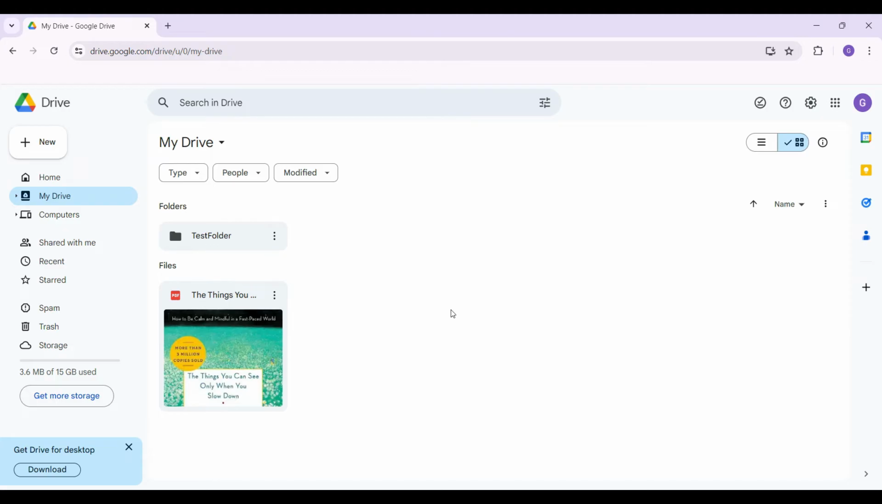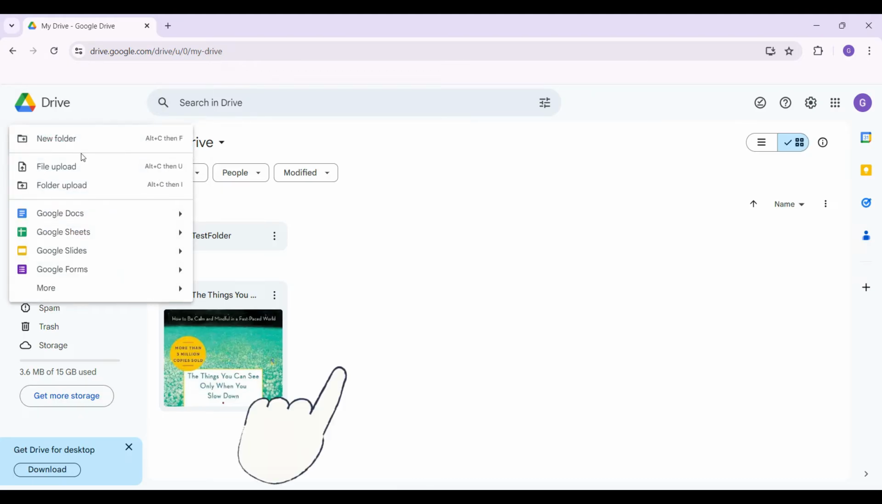What you guys can do is simply click and drag files right here. Else, the systematic way to do it is simply click on this new button right here. Then it's gonna give you a few options like create a new folder, file upload, and folder upload. It's up to you whether you want to upload a file or folder. I'm gonna upload a file right now.